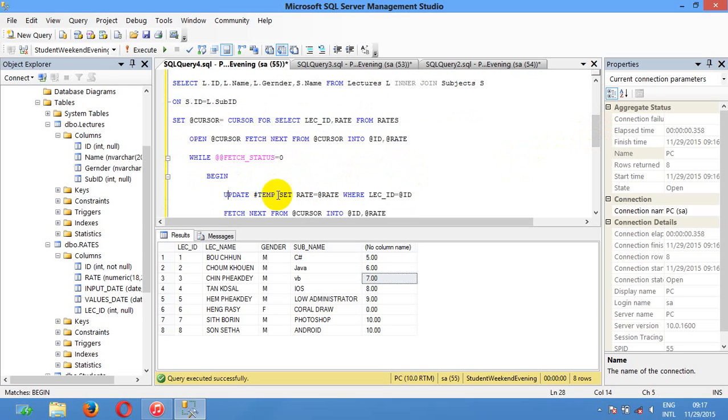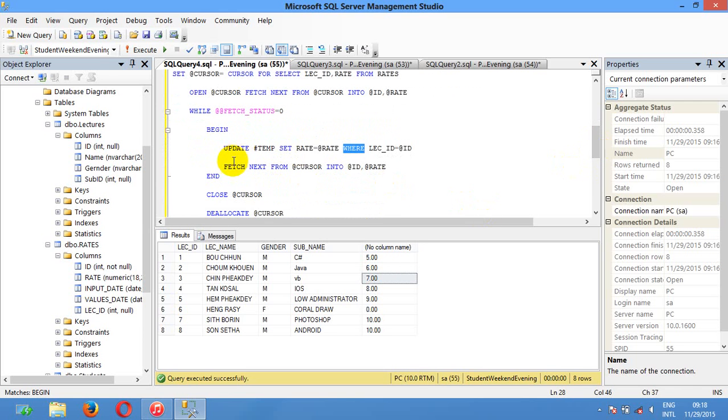And then we assign or update the variable that we get from our cursor to our rate field in the temporary table that we want. And then we need to fetch all of the cursor variables into each variable that we want.